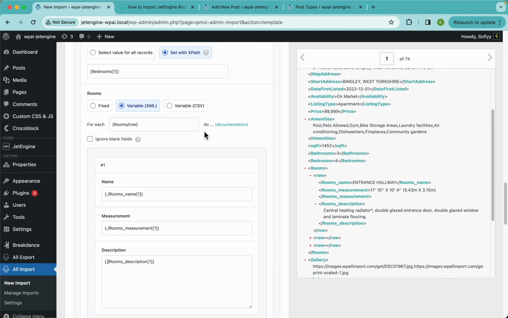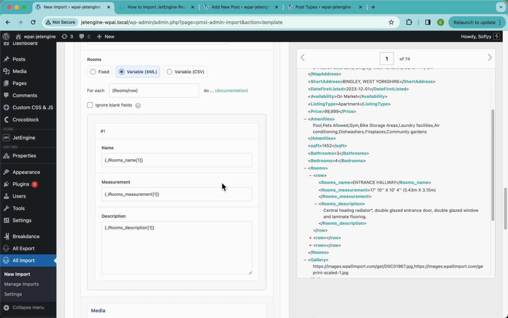So guys, this is the structure we need to import JetEngine repeater fields. It's pretty easy, but it can get confusing sometimes. So if you have some questions, or maybe you're stuck and don't know how to do it or whatever, just don't worry about it and contact our support team. We will be more than happy to help you out with this, guys.